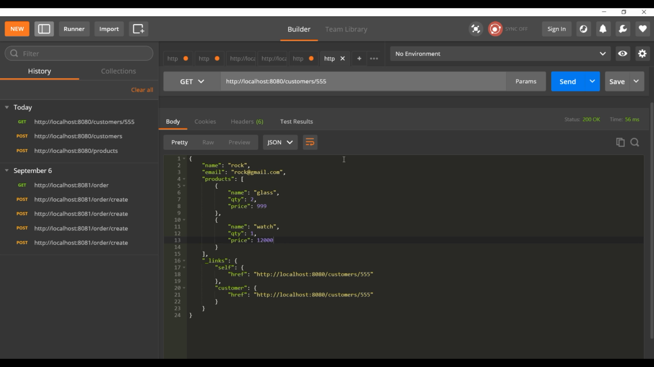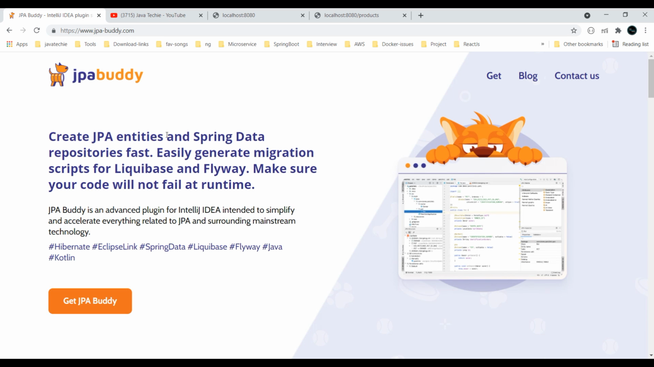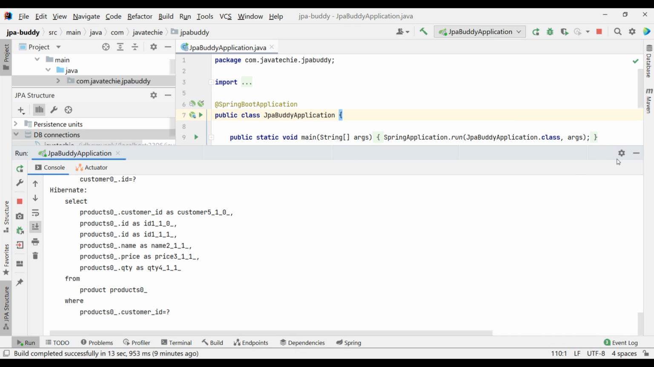Okay, yeah. So if you want to know more about JPA Buddy, just go to the official page of JPA Buddy. You'll find a lot of things in their blog. Okay, and since this is a tool, just play with it, you will find a lot of options and you can gain knowledge on this particular plugin.